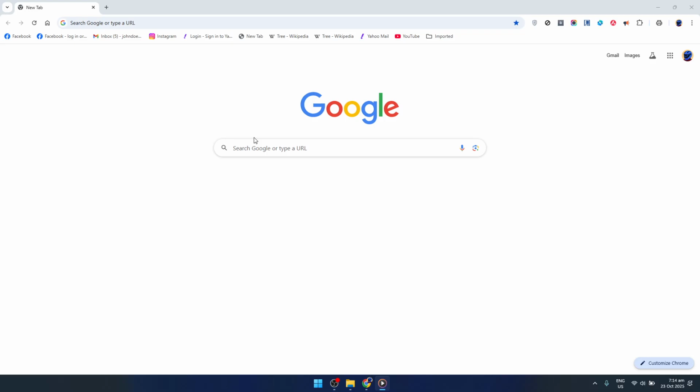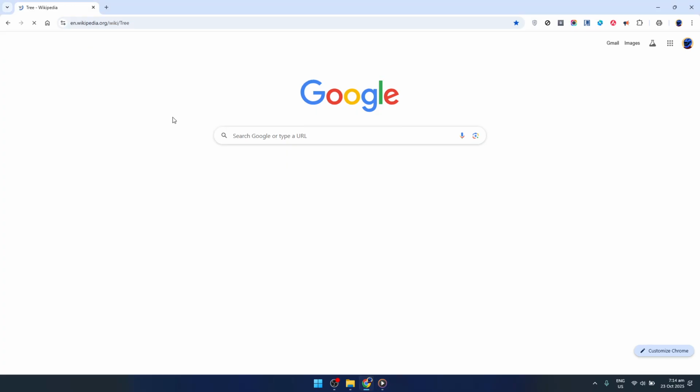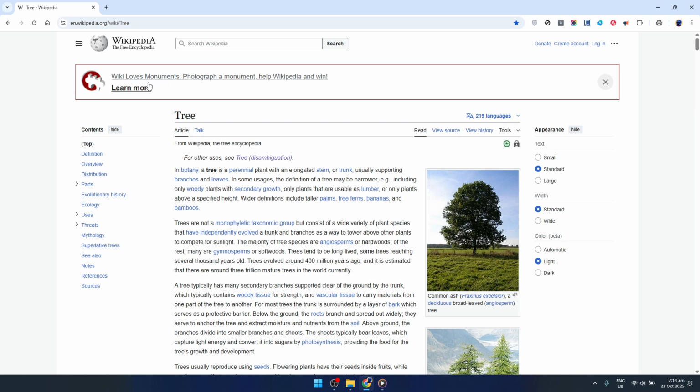So, let's get started. First, you'll need to open Google Chrome and navigate to the website you want to create a shortcut for. Make sure you fully loaded the page you want to have easy access to, as this will be the page the shortcut directs you to every time it's used. Once you have reached your desired site, keep the window open.